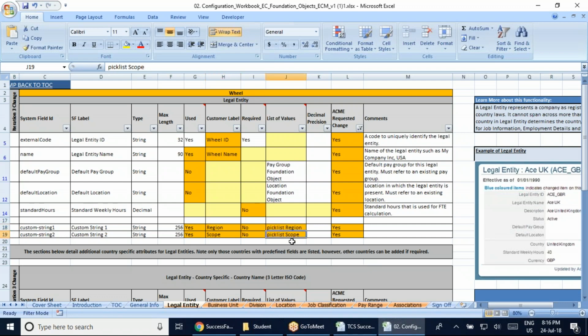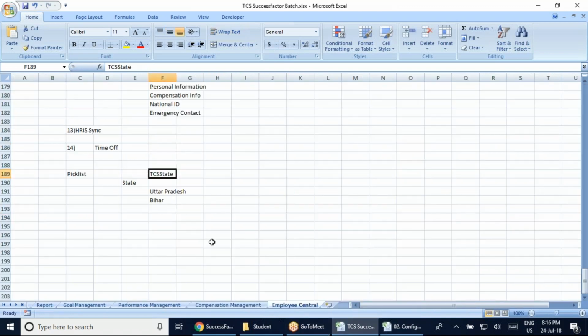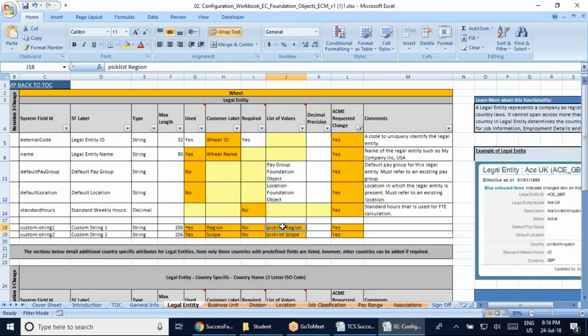Now, second one also, it is a very similar thing. So what I have done, team, first I have shown you how you can create a fresh pick list. And then second, I have shown you how you can change the existing pick list that you have here. Same way, you also have your pick list scope. So in this pick list scope, you have to add this.